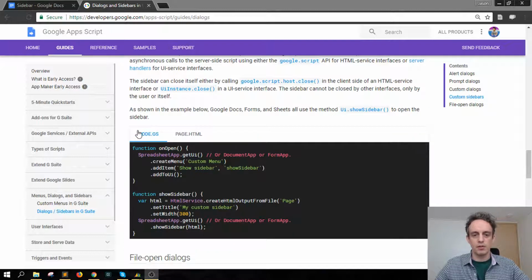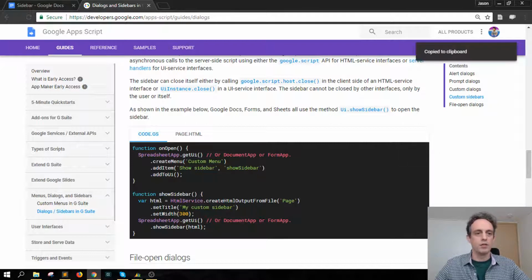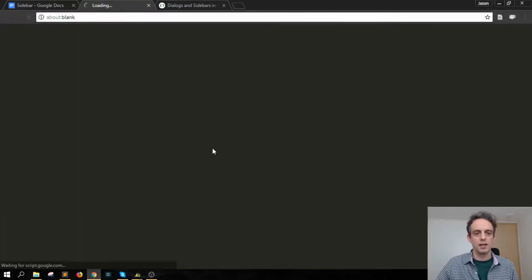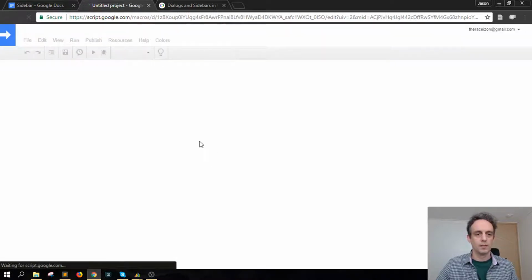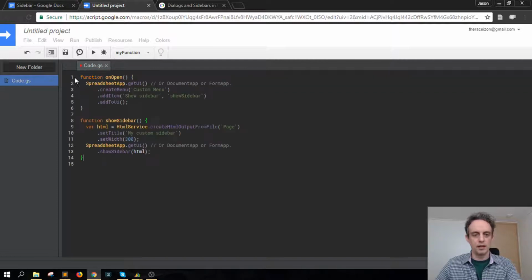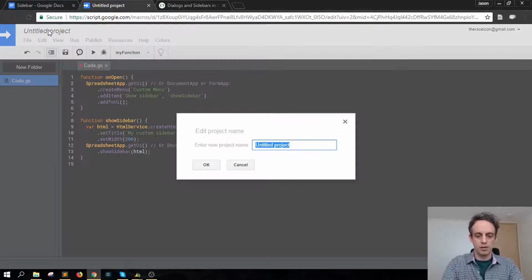So I'm going to go into this Code.js here. I'm going to copy this, go over to my Google Doc here. And the aim is to get a sidebar to open from a menu item. So I go to Tools and then Script Editor. I open up the script, a new script here. Give that a title as well. Just call that menu for now, something like that.